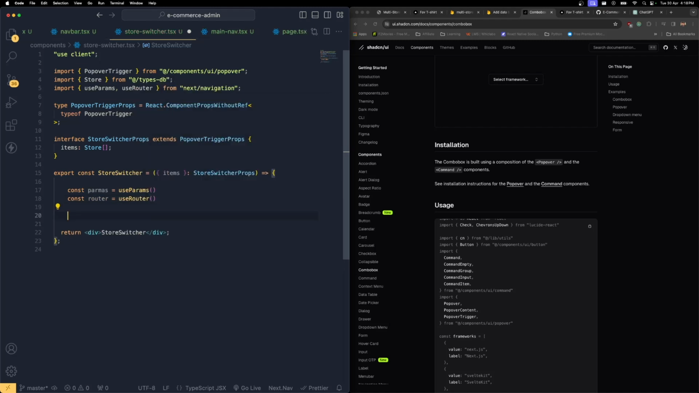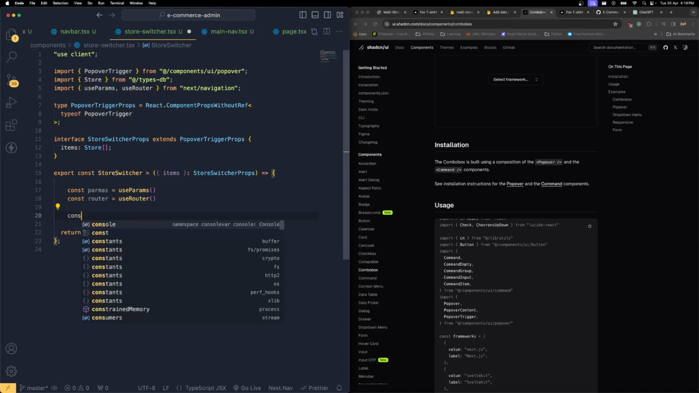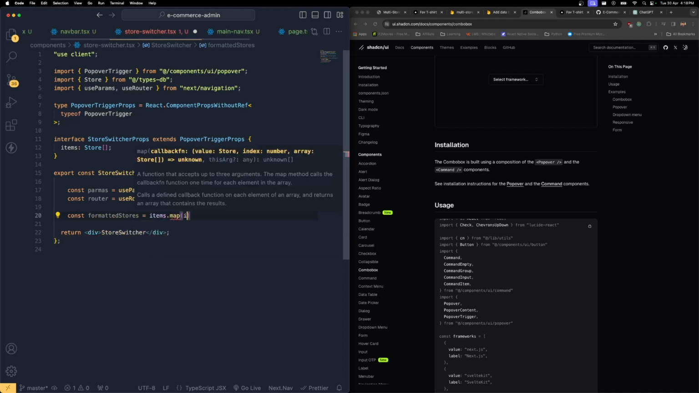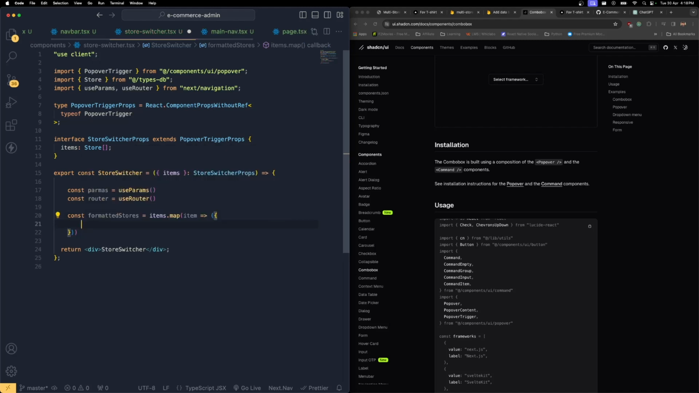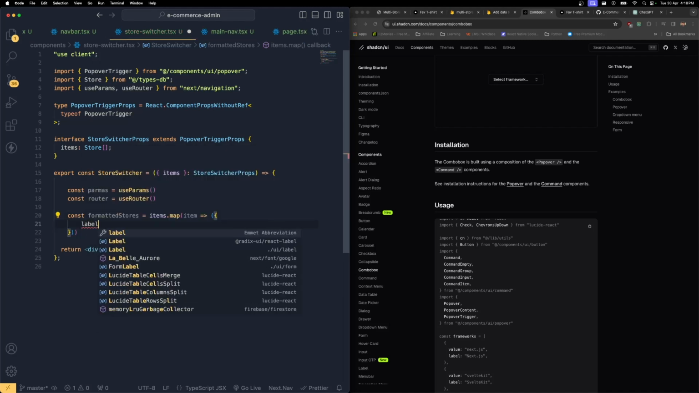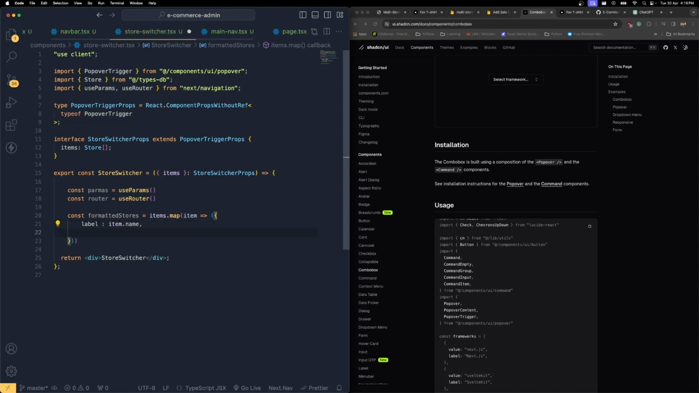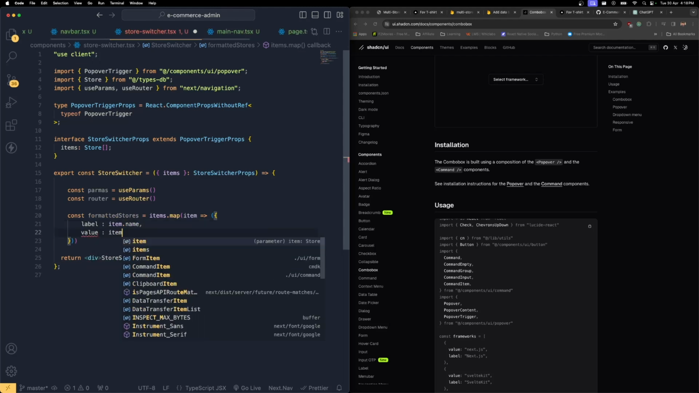Then what I need to do is, I need the ID and I need the name of the store alone. So I'm just going to format it. So const formattedStores equals items.map. I'm going to get every single item out of it, and I'm going to return this value object, which is going to be the label, and it's going to be item.name. Then I'm going to get the value, which is going to be item.id.